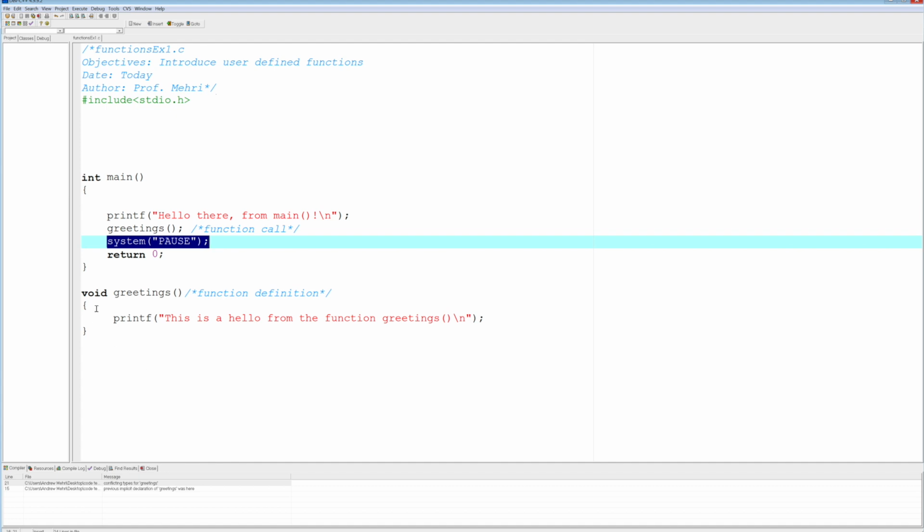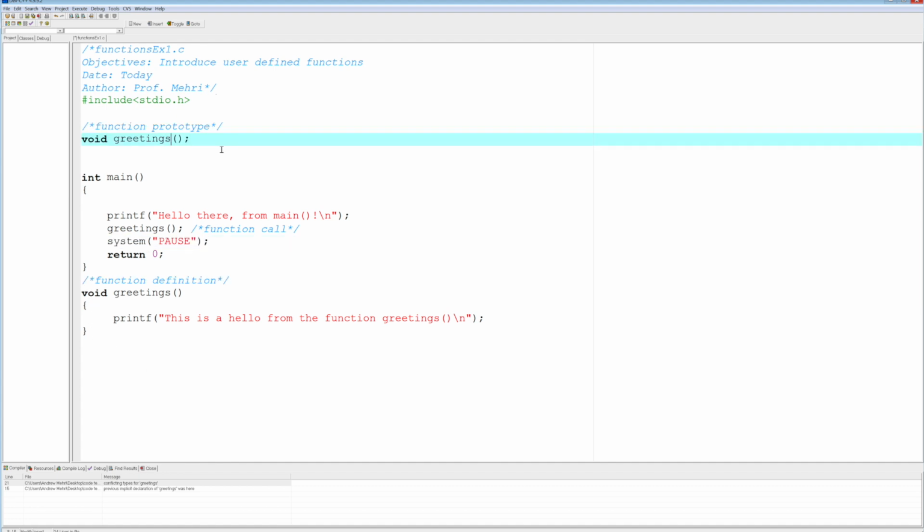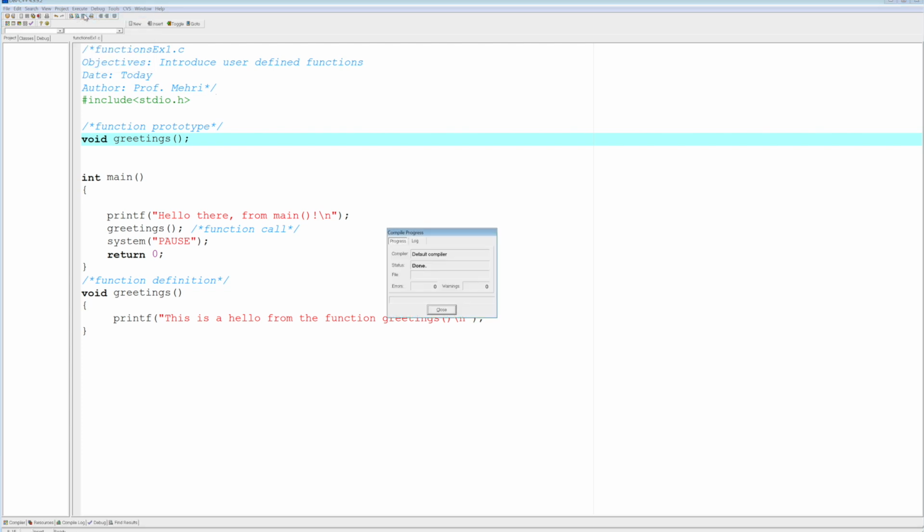There are programmers who like to define their functions after main. So the prototype will have greetings, as a function. Let's go ahead and compile this now. So that's your function prototype. And now your definition being done after main is accepted.